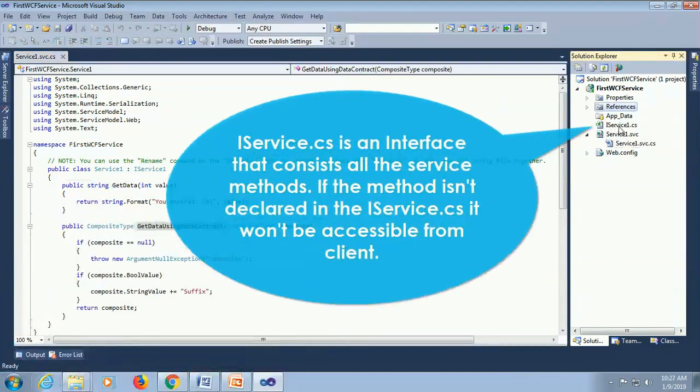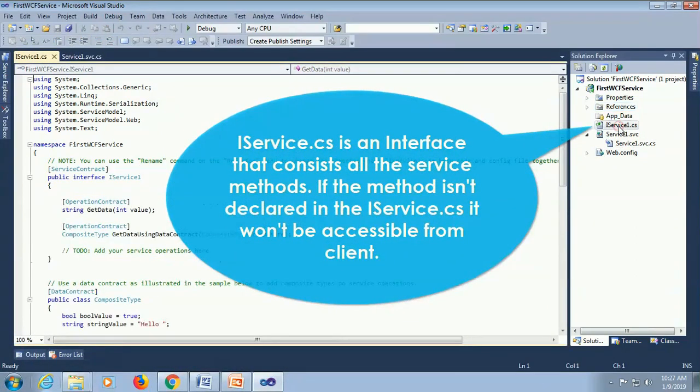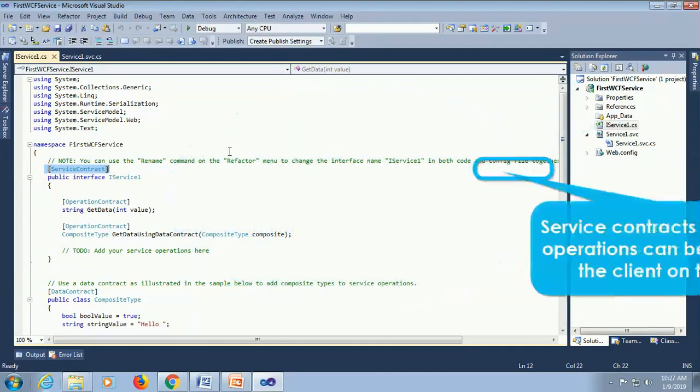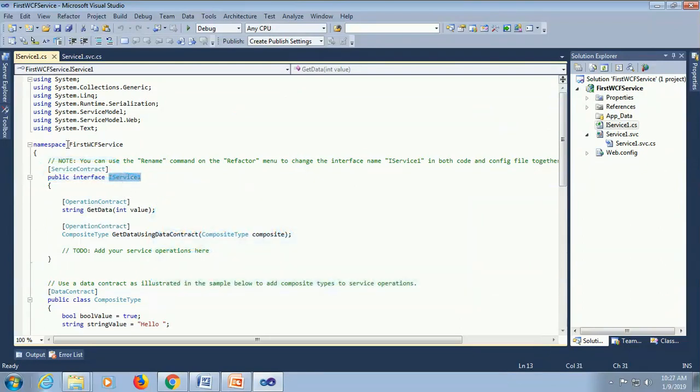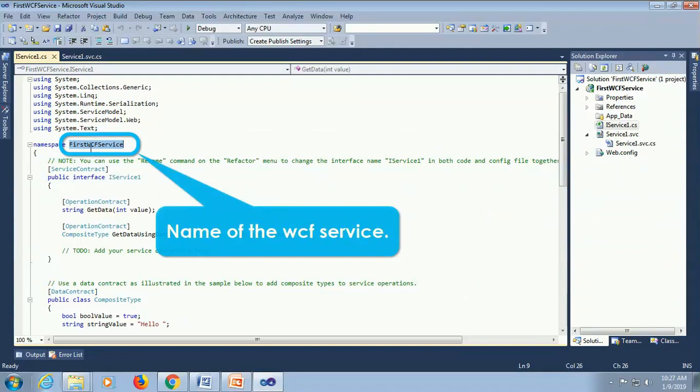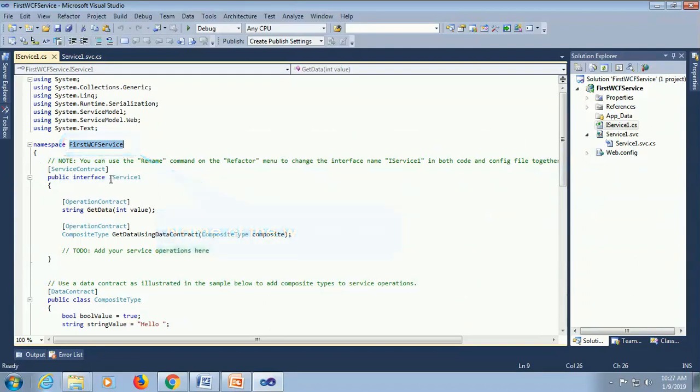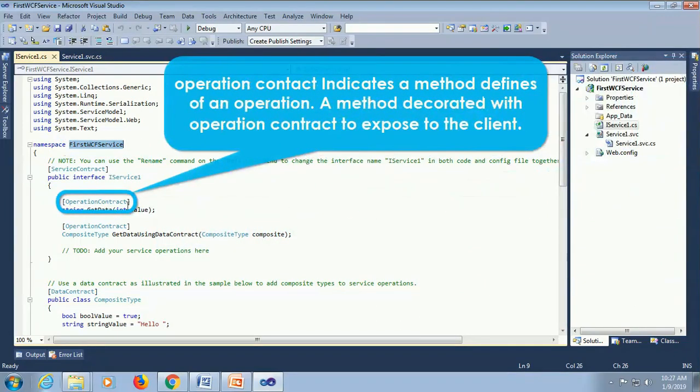Now IService.cs is an interface that contains all the service methods. If a method is not declared in IService.cs, it won't be accessible from the client. Service contract describes what operations can be performed by the client on the service. FirstWCF is the name of the WCF service. Operation contract indicates a method defines an operation. A method decorated with the operation contract is exposed to the client.